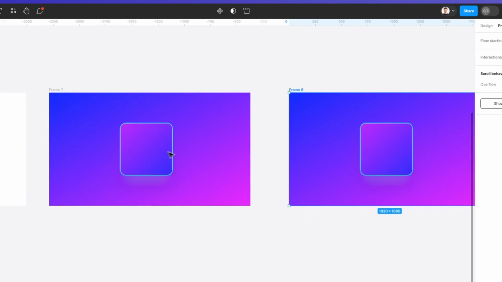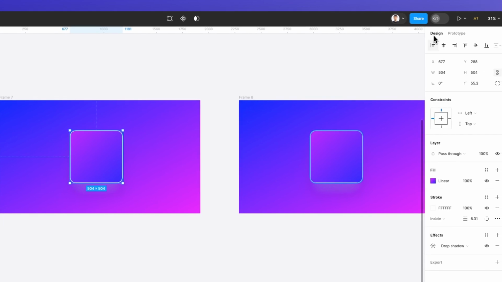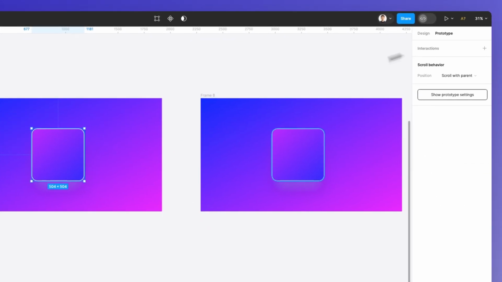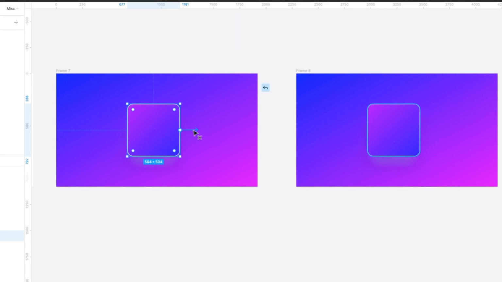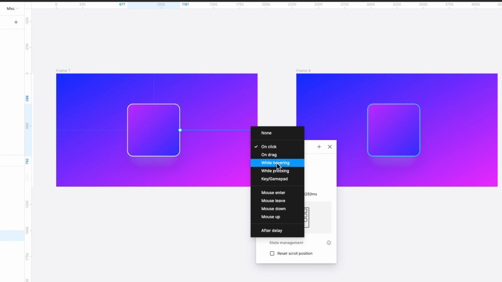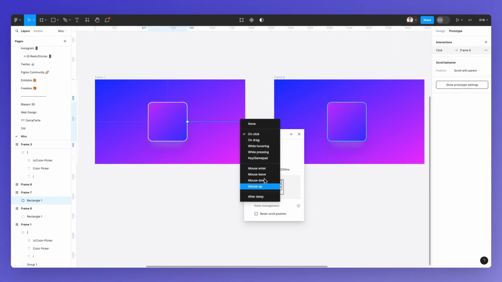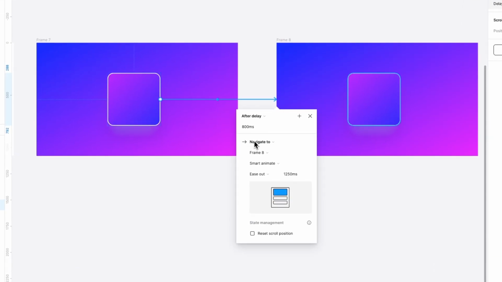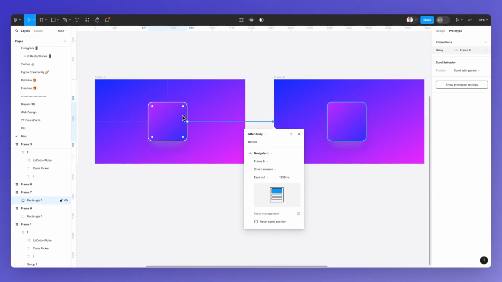Now delays, the way that they work is very similar to what we just did. So we're going to go under prototype again, create a connection between this item right here and this one, and instead of on click or while hovering, we're going to go all the way down and select after delay. Now what that means is that this interaction, bringing from this frame to this frame, is going to happen automatically after, in this case, 800 milliseconds.